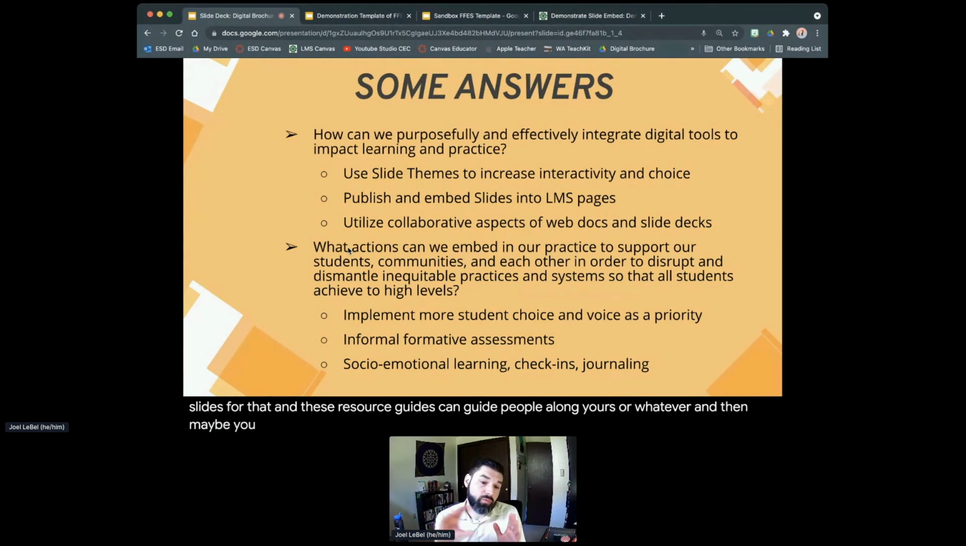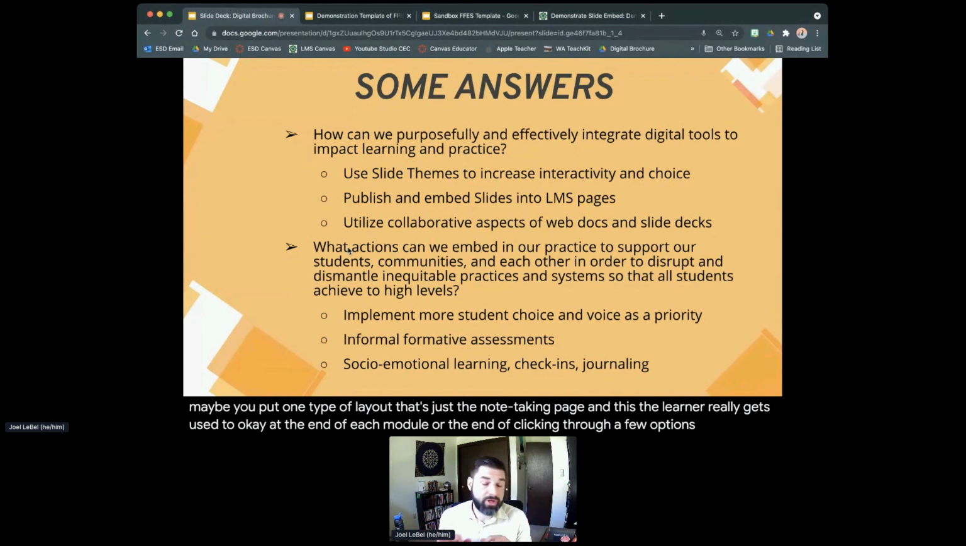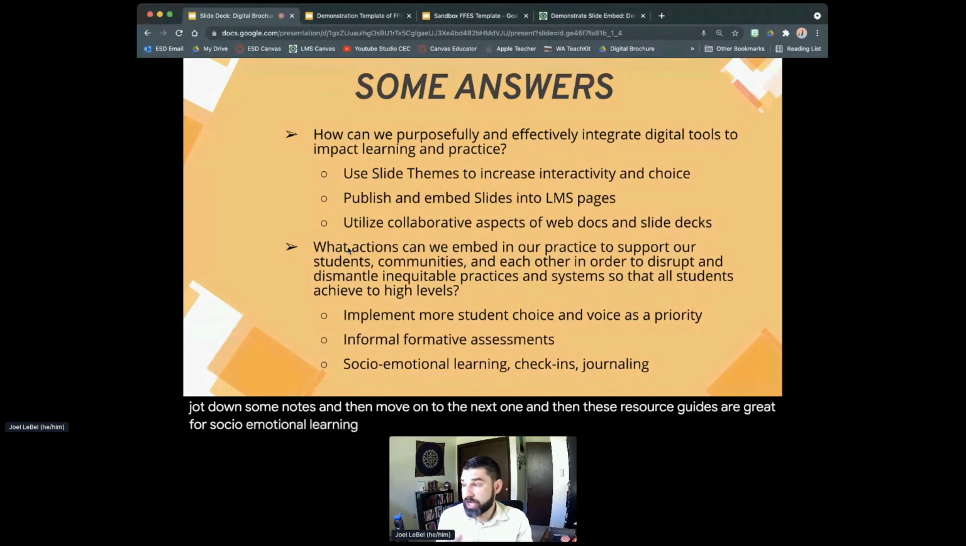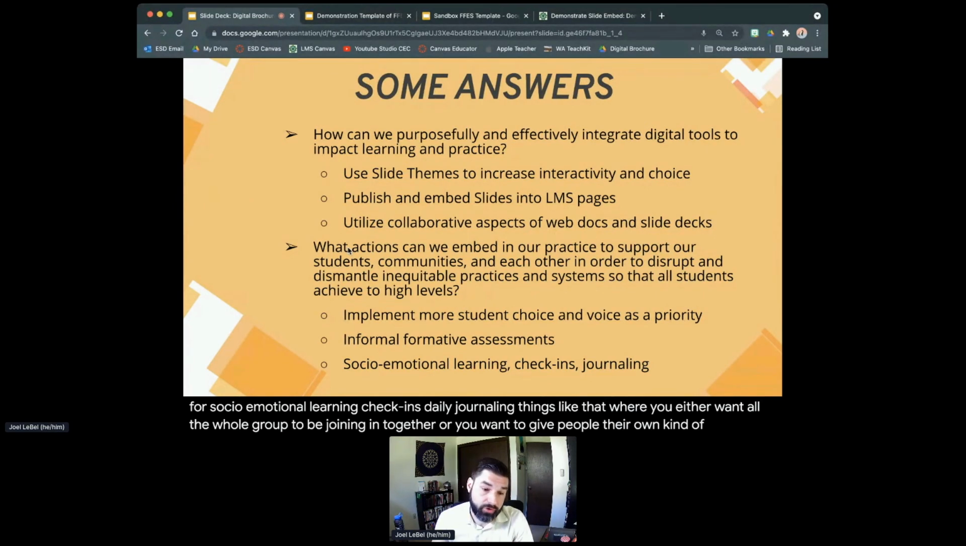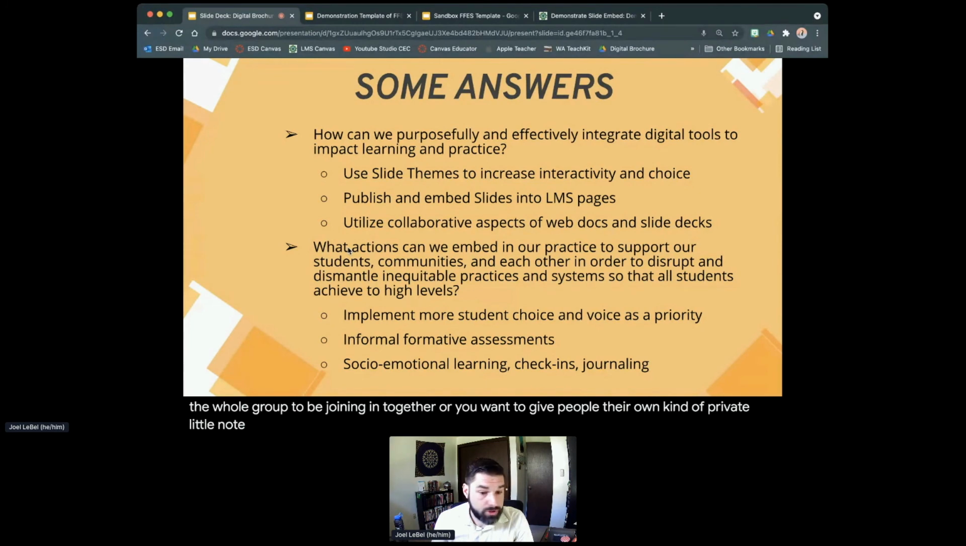And then maybe you put one type of layout that's just the note-taking page. And the learner really gets used to, okay, at the end of each module or the end of clicking through a few options, I'm going to jot down some notes and then move on to the next one. And then these resource guides are great for socio-emotional learning, check-ins, daily journaling, things like that, where you either want the whole group to be joining in together, or you want to give people their own kind of private little notebook that you can share through the magic of computers, rather than trying to make them all physically.